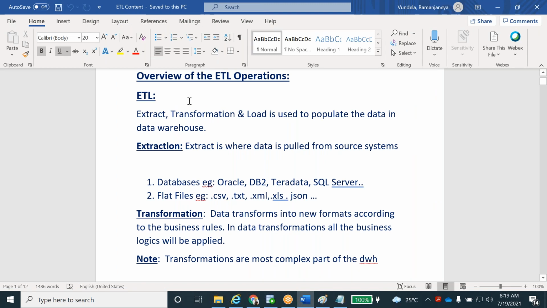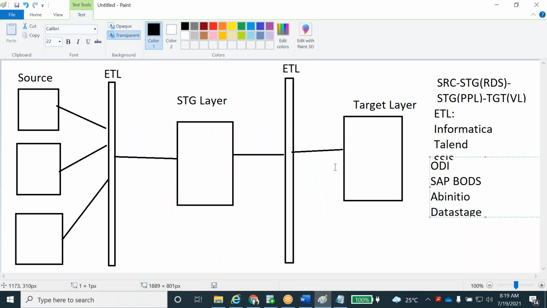So ETL is extract, transform, and load, used to populate the data in the data warehouse. The load is where we load the data. We call this the data warehouse, but in real time the naming convention is the target. Target is nothing but the data warehouse. This is the loading. The final loading will be the target table.